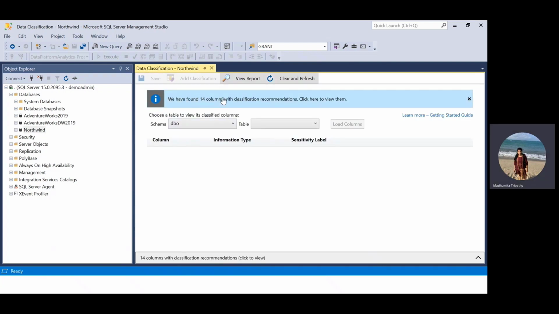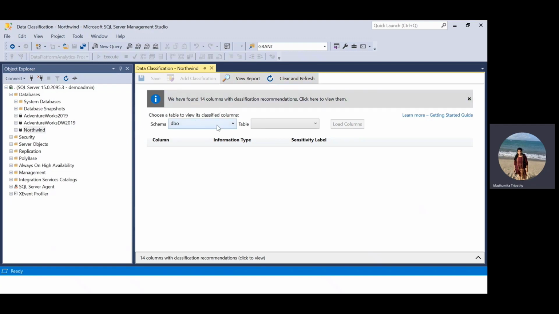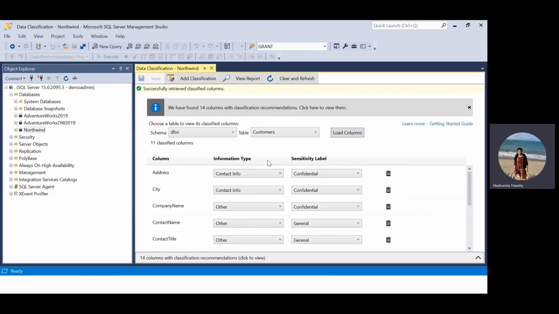So you can see that SQL was able to find 14 columns which need to be classified. So I can click on this link and review this list. If that is appropriate, I can go ahead and save it. Or what I can do is I can go to a specific schema and select any of the table, let's say customers, and click on load columns. So load columns will display all the classified columns in that table. So you can see I have 11 classified columns.